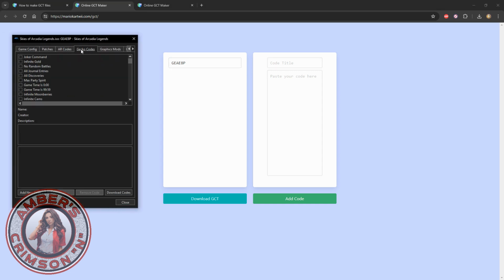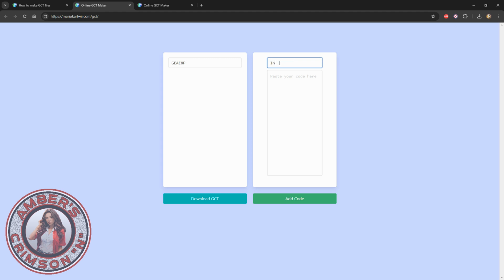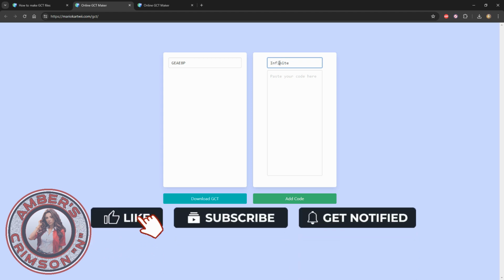So what you want to do, you go to Gecko codes here. You want to say download codes. It'll download all the codes that are available for that game. So there's over 220 codes for Skies of Arcadia. So I just want to use the ones that I want. So I'm going to use Infinite Health. So I'm going to type up here, Infinite Health.